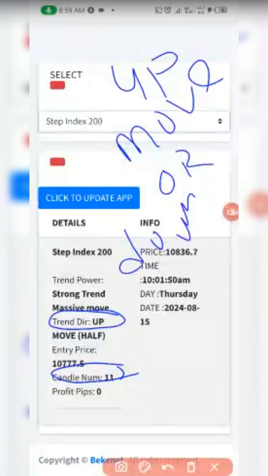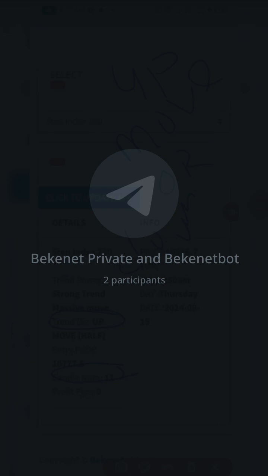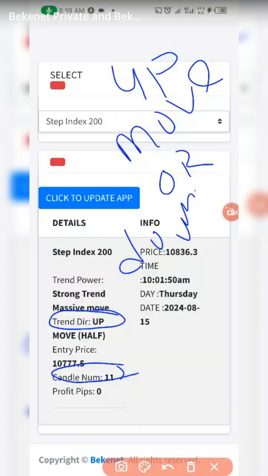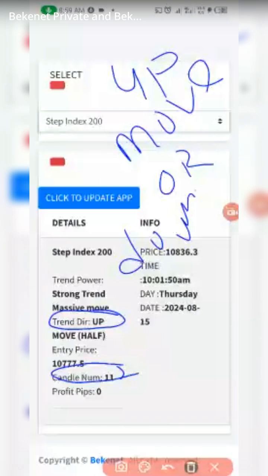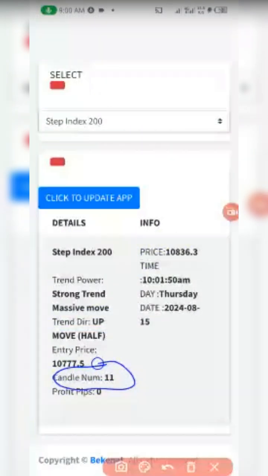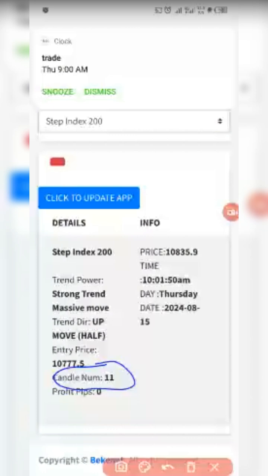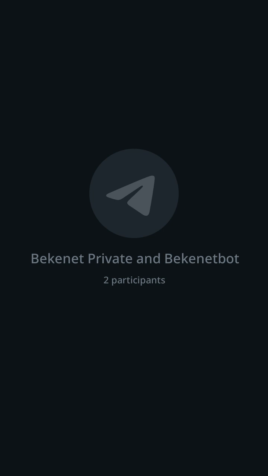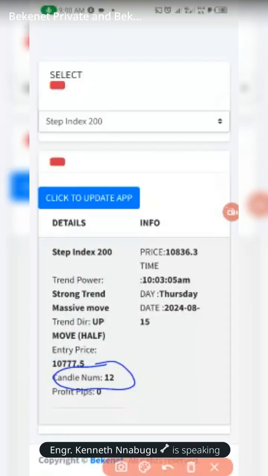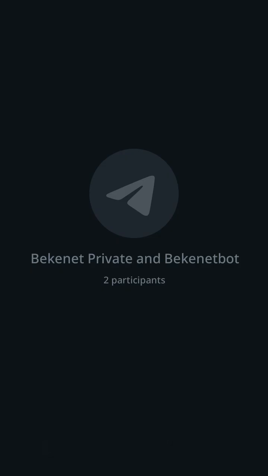An up move simply means that the software is telling us that this thing is buying. If we see a down move, it's telling us that this particular pair is selling. But we cannot just enter the market because it's telling us up move or down move. We'll come here and look at the numbers of candle. These numbers of candle represent the hours, the duration since that buy move started.